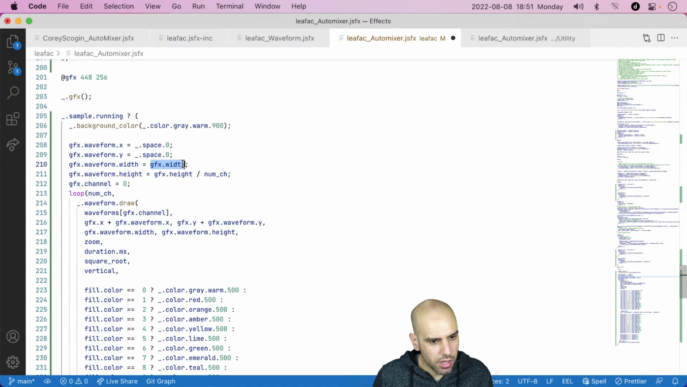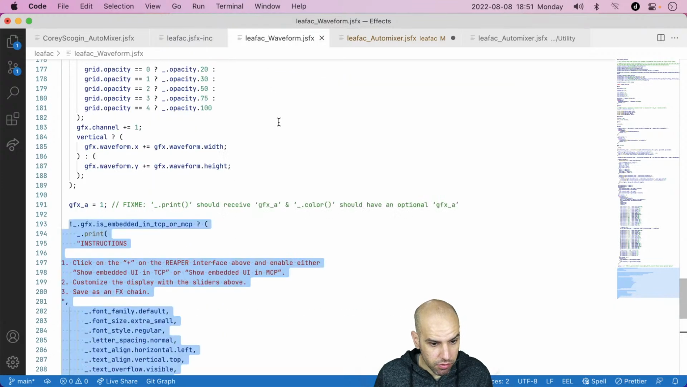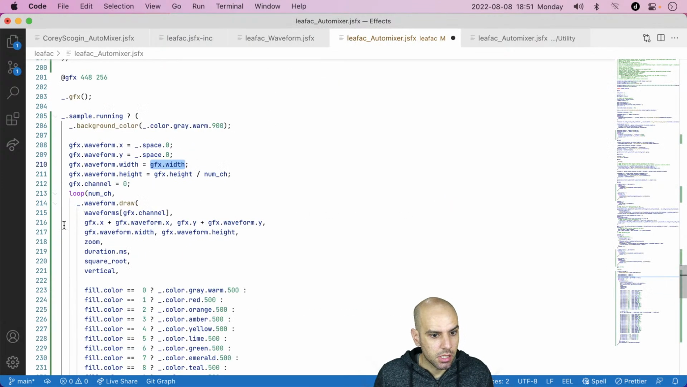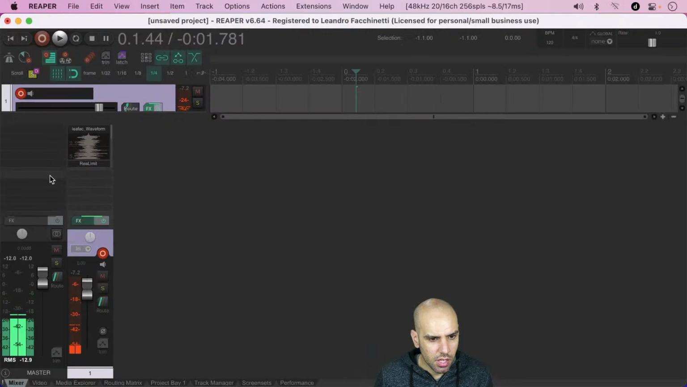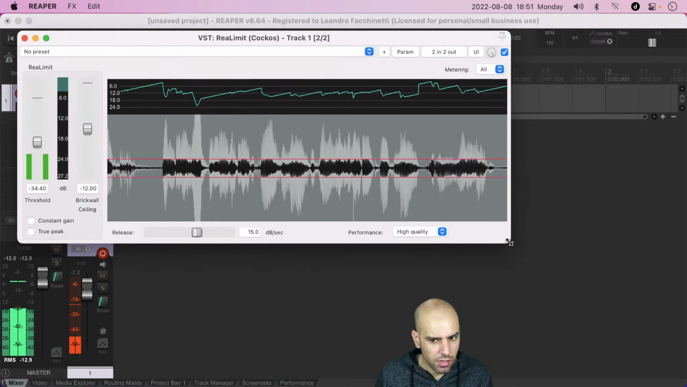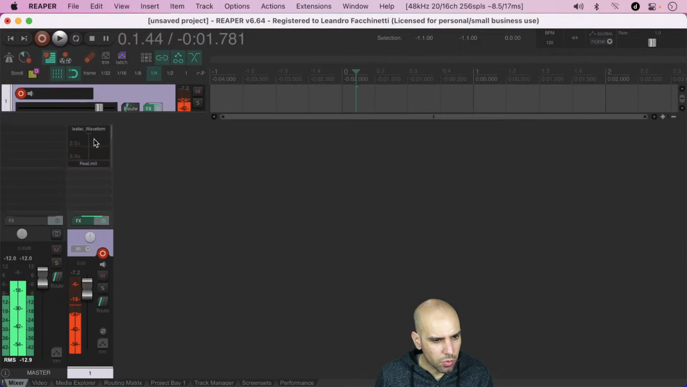Okay, so this width and height are variables on this. It was a bunch of variables on the waveform display, but in the Automixer, I want to have fixed values. I don't necessarily want to deal with this situation that we have in ReLimit, where you can resize, because I don't think it's gonna work all that well for us.